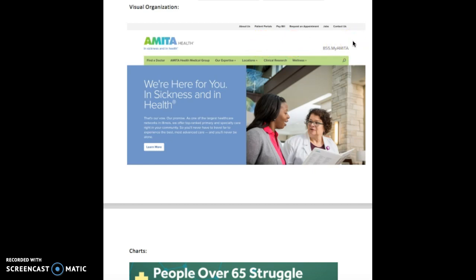They use rectangles, which kind of makes it flow. They also use a color scheme that's in their logo, and then it flows through the rest of the website. I think that's extremely important because then people can follow it. It's easy on the eyes.